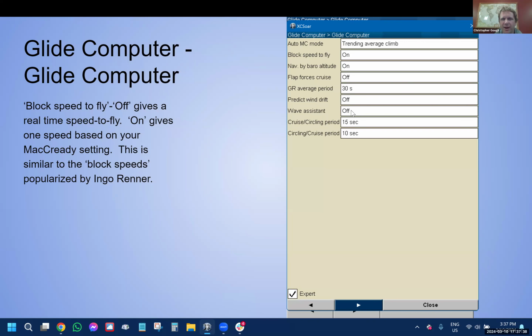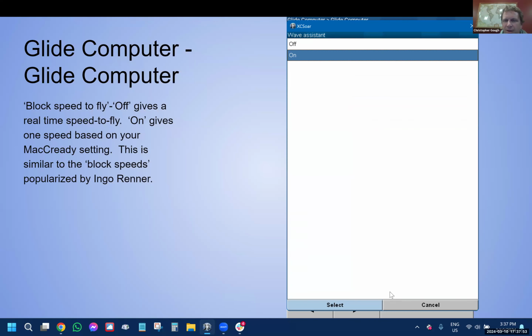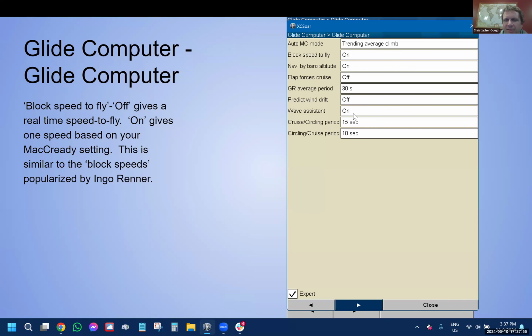Wave Assistant, I haven't played with that much. It's a relatively new setting. I always turn it on, but I haven't really seen it, and I have flown a bit of wave with it. I can't even remember what it does exactly. No, it doesn't have a help, but I think it gives you a bar of where they think the wave is, but I haven't experimented with that too much.